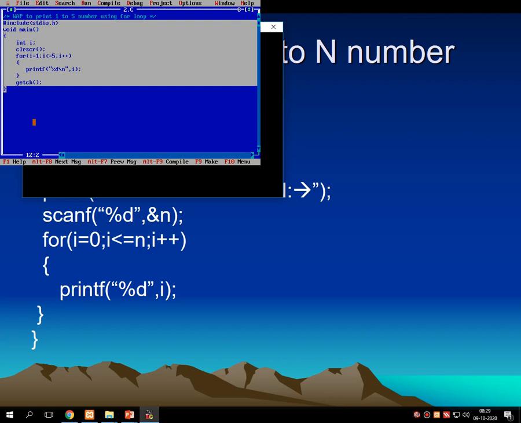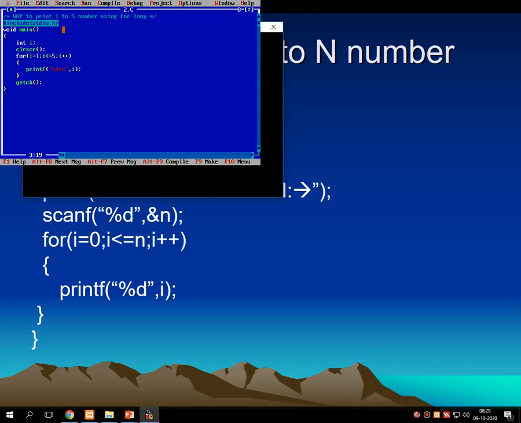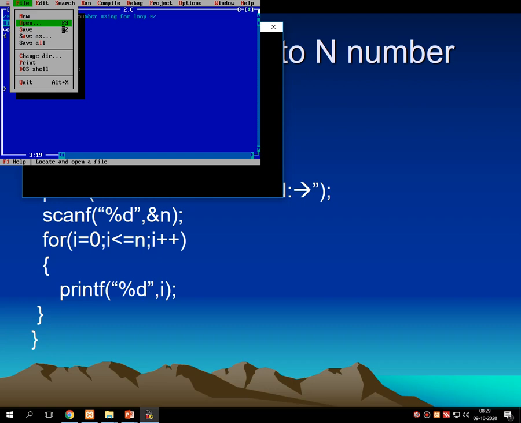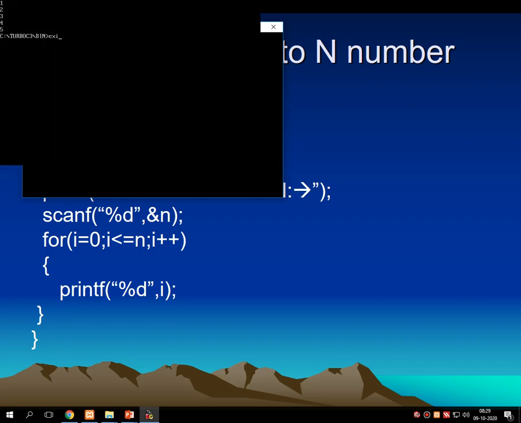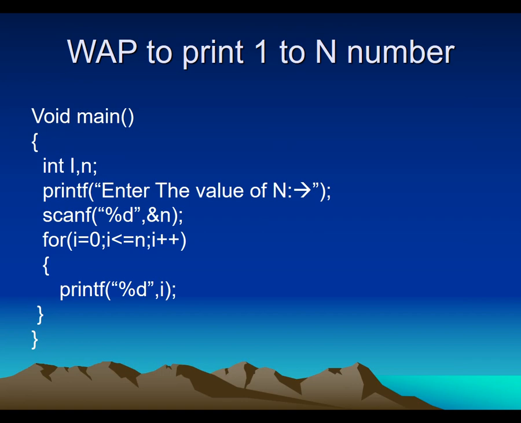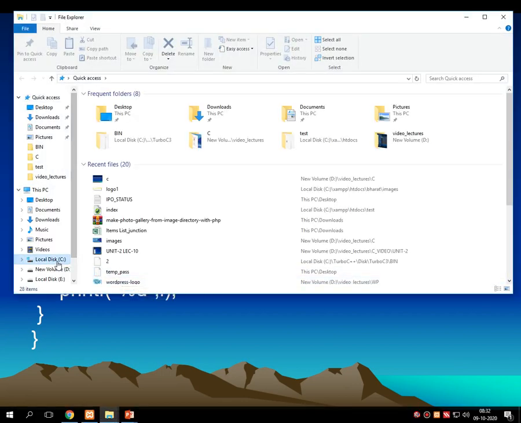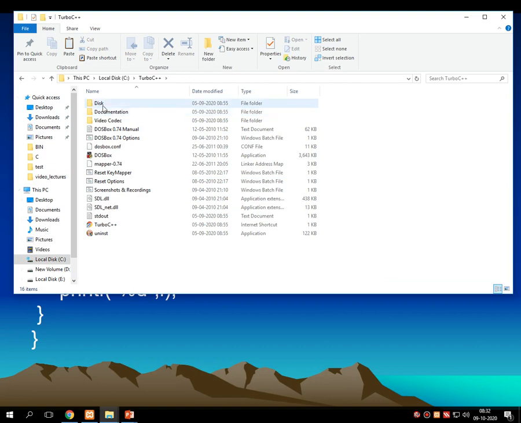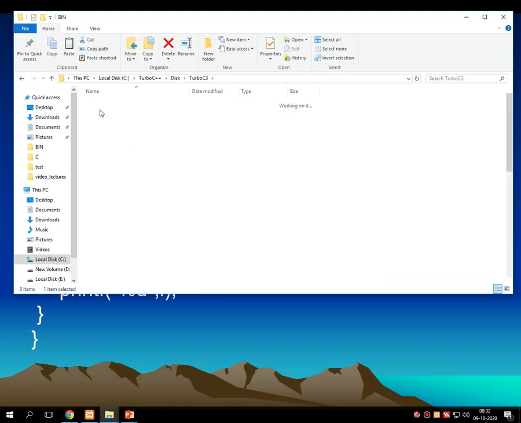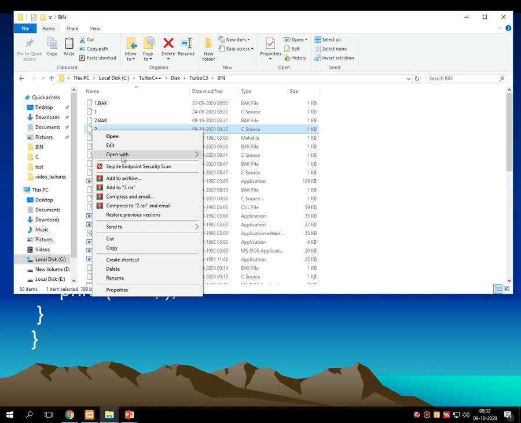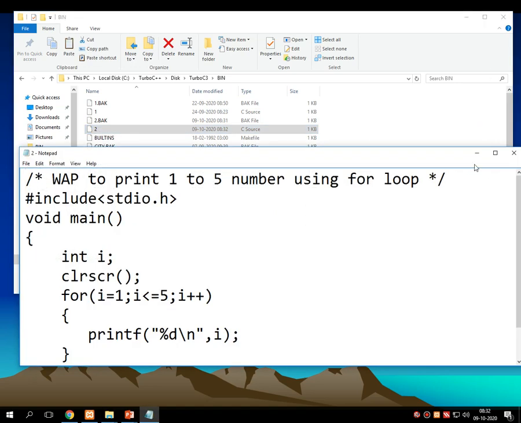So for is an iterative loop which occupies very less space inside the editor, and it even gives more powerful output onto the screen. So just focus more on the for loop. Now let's see this particular program in Notepad for better visibility. So I am opening C drive, Turbo C, disk, Turbo C bin, and the file that I have saved is 2.c. I am just opening it.